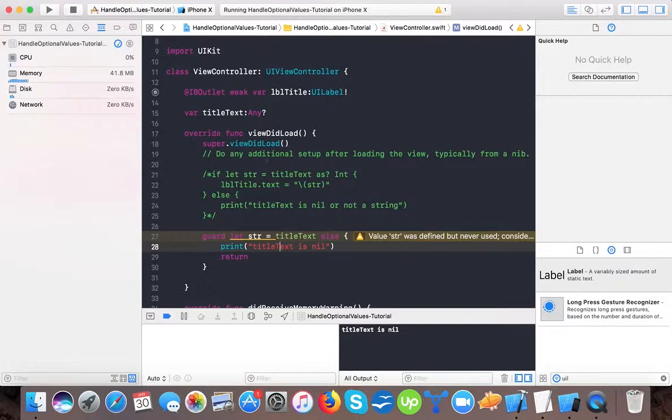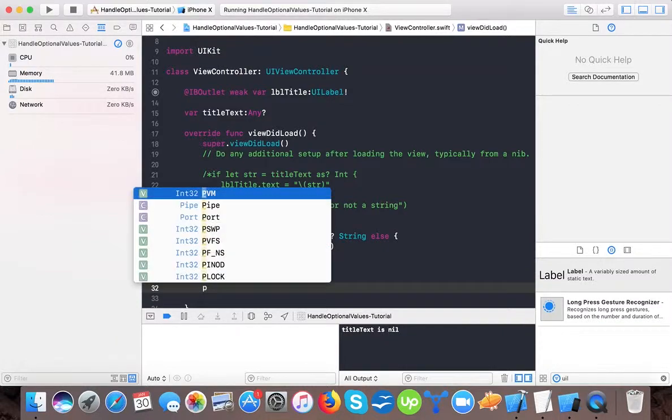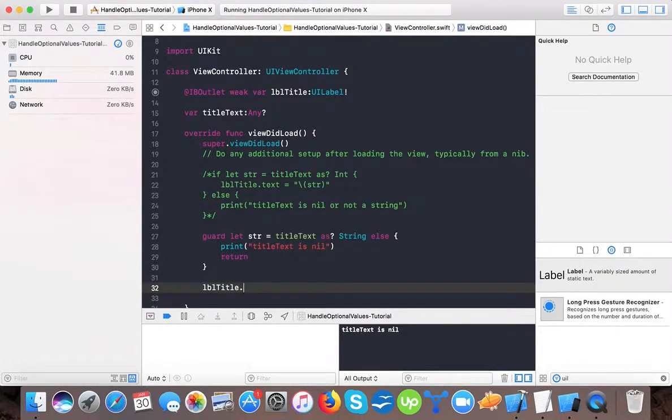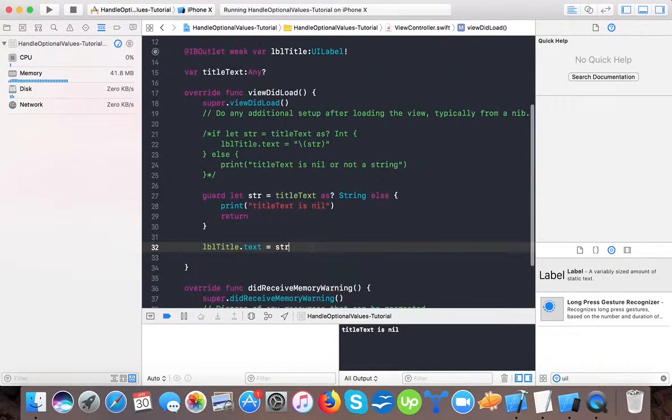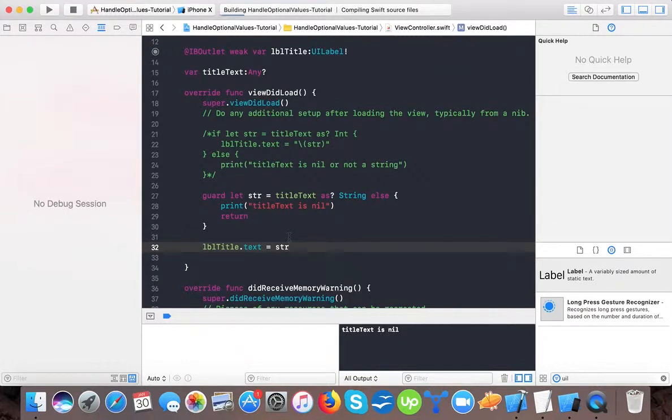So in order to type check, suppose I have some value, I will print it here like str, and if I want to check it as a string, then I can do it like this: as string. Then here we'll write lbl title dot text is equal to str, and otherwise print this nil. So if currently it's nil, it will print title text is nil.